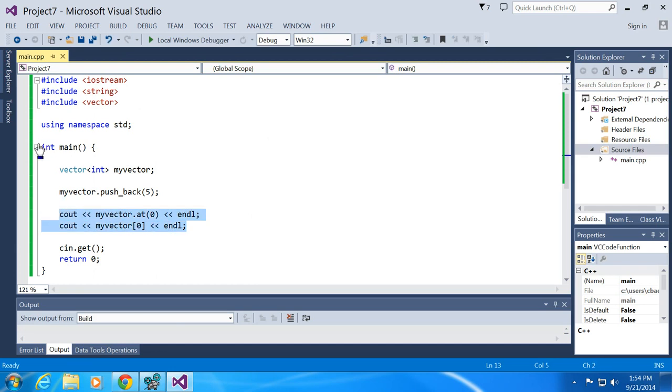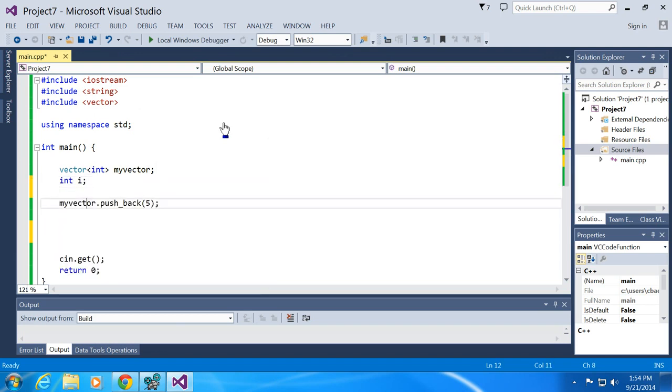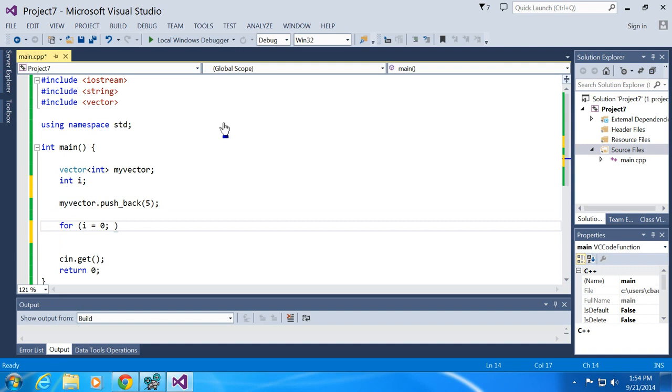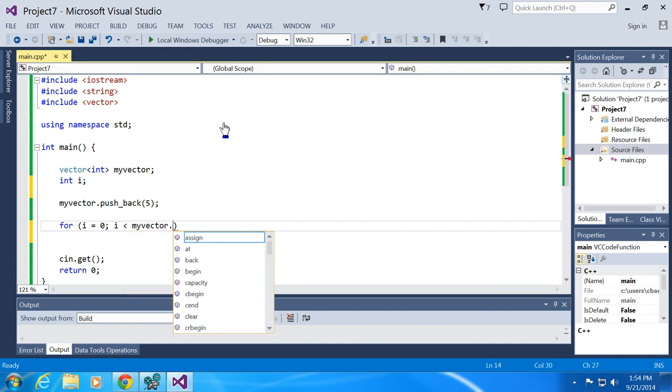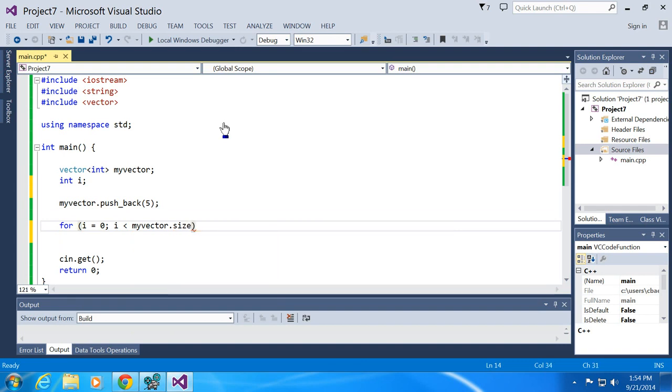So say we wanted to loop over this. So we would say for int i is 0, i is less than, and there's a size property.